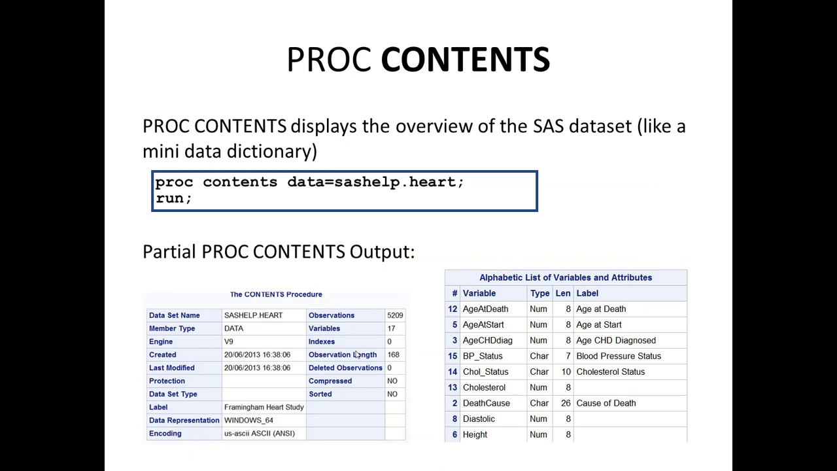So the PROC contents, as I said, displays the SAS data set. And it has the code PROC contents data, and then you stipulate which data set you want the contents of, and this is the example output. So in this instance you have 5,209 observations. These are all the variables in the data set, their characteristics and their labels.